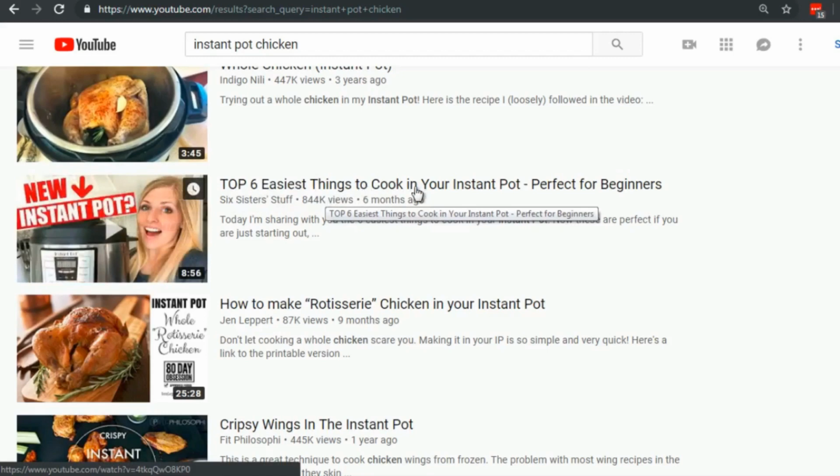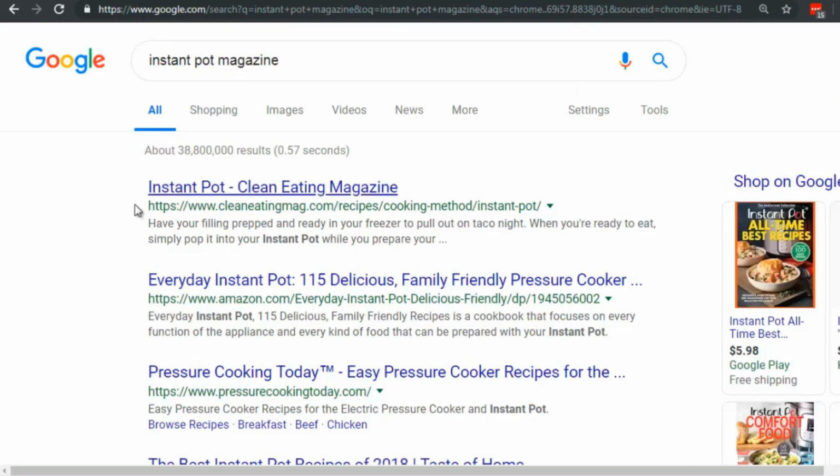Or you could use a number. People like numbers, especially knowing that somebody gets an Instant Pot for the sake of saving time. You could say top 6 easy chicken recipes that take less than 30 minutes. Now obviously that's a little bit long, so let's head on over to Google here. Like I said, I like to use magazines.